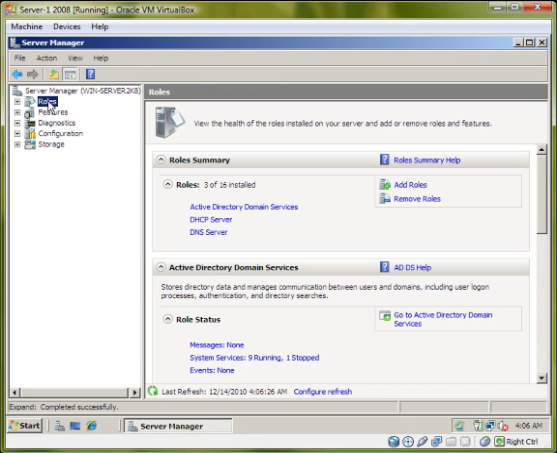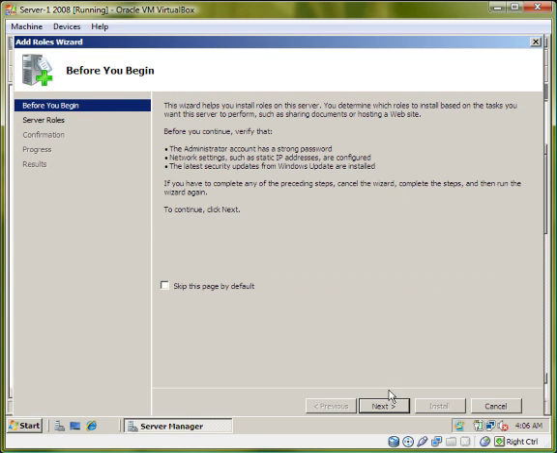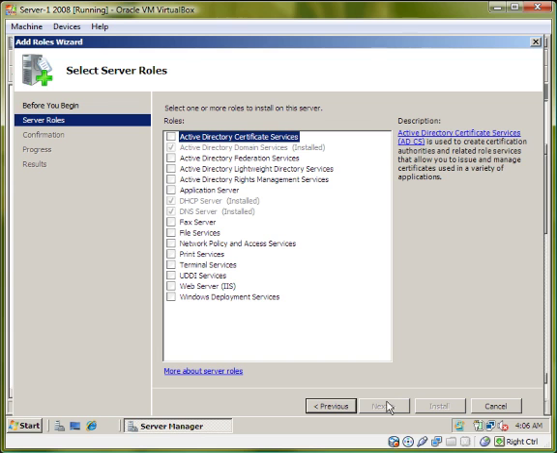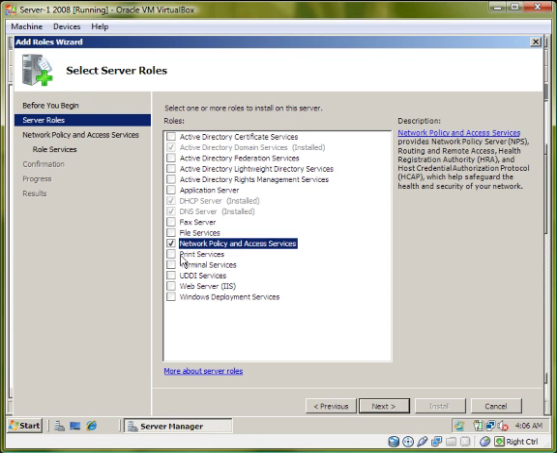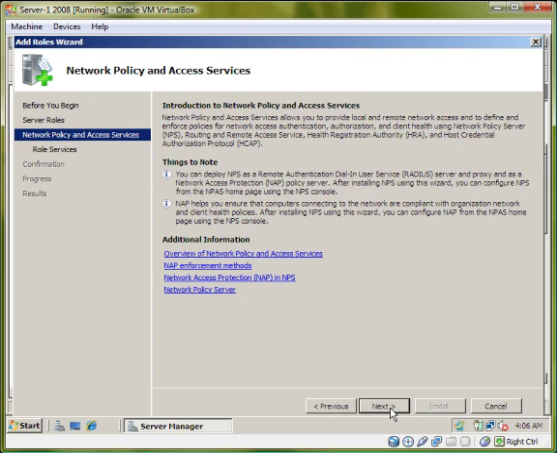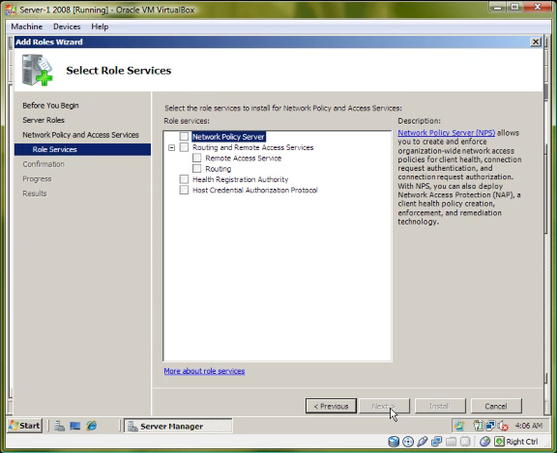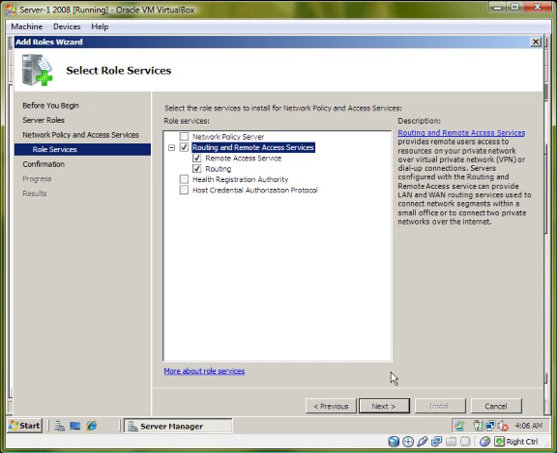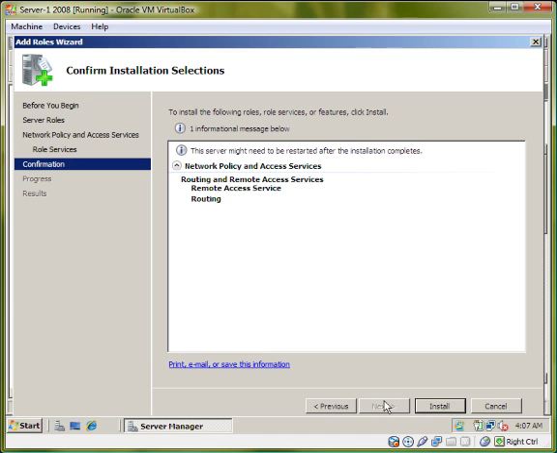Okay, need to add a role to the system. You'll see I have Active Directory, DHCP server and DNS server installed. So I'll go to add role. And the role I need to add would be Network Policy and Access Services. So I'll select that. And the service would be Routing and Remote Access Service. So I'll go ahead and install that.